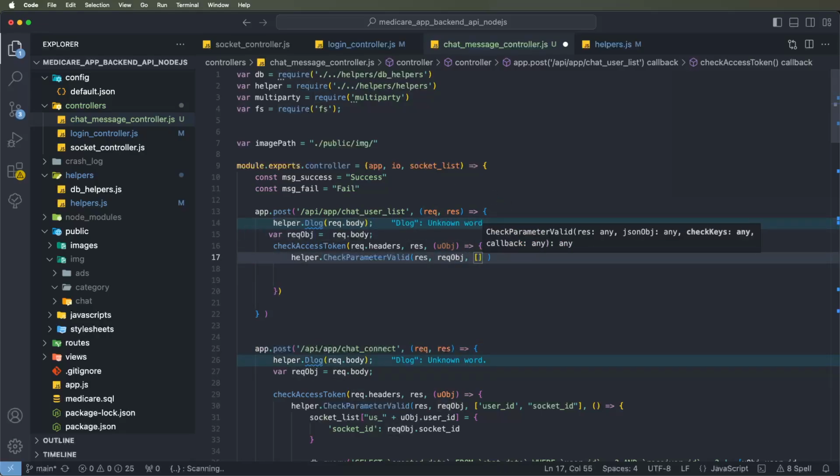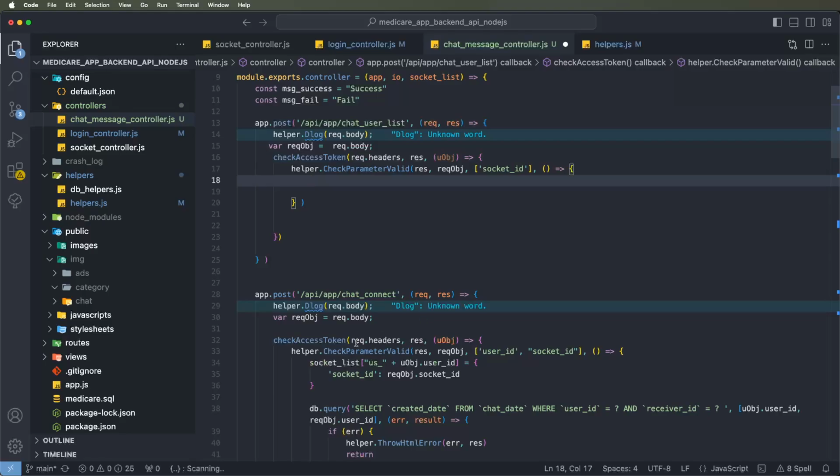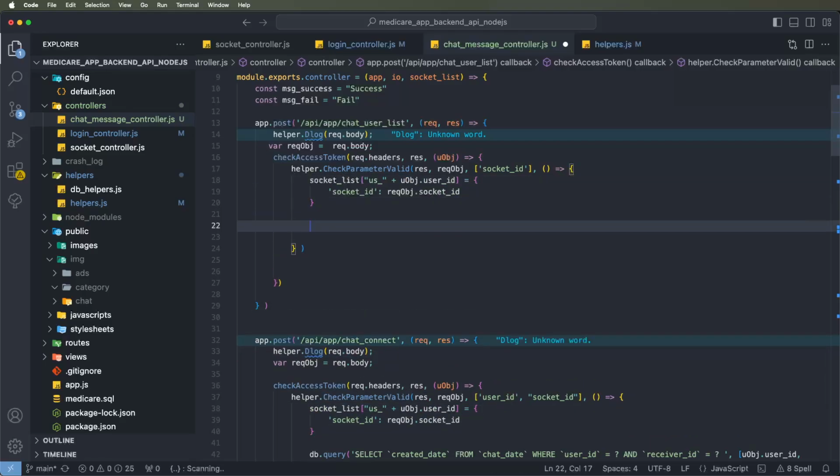Okay, yes, now we need to check the socket_id. If valid, then we get the callback functions. Now update the socket list like here. We need to call this, so now we need to write the DB query. This is the big query.